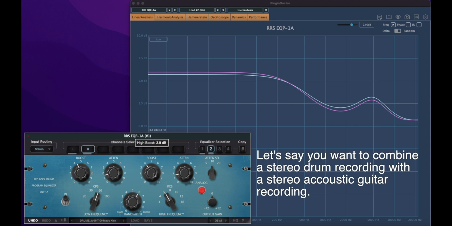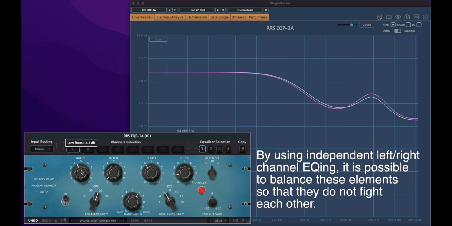Let's say you want to combine a stereo drum recording with a stereo acoustic guitar recording. By using independent left-right channel EQing, it is possible to balance these elements so that they do not fight with each other.